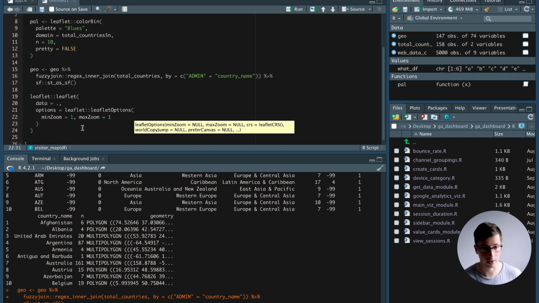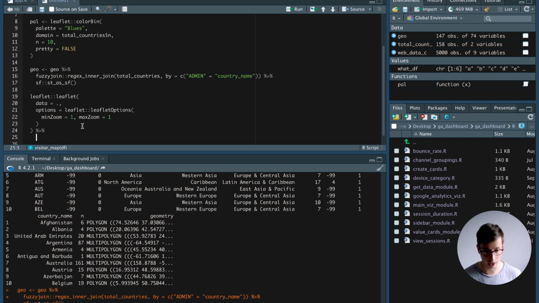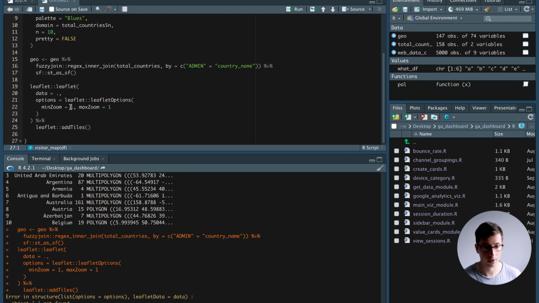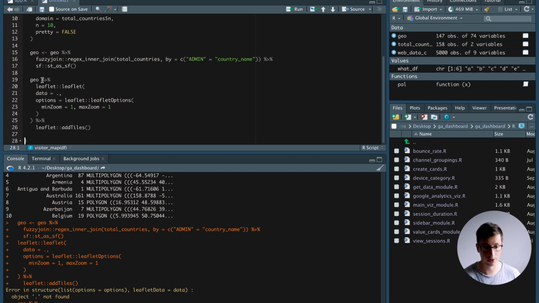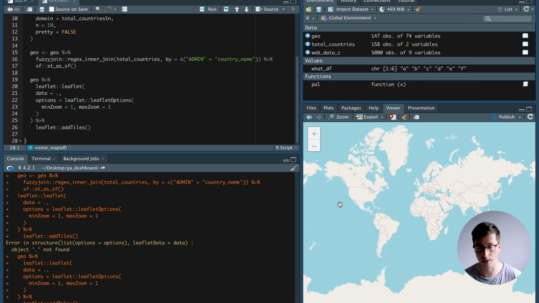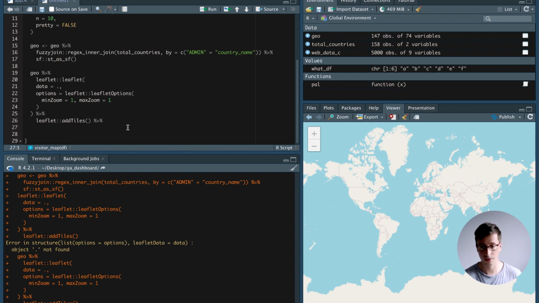And what we have next then is we just have to add tiles. So we say leaflet add tiles. Object not found. Okay, I'll do geo, and I pipe this into the leaflet function. What we get is now a map where we can see the entire world basically. And now we have to also add polygons to get the borders of each country.